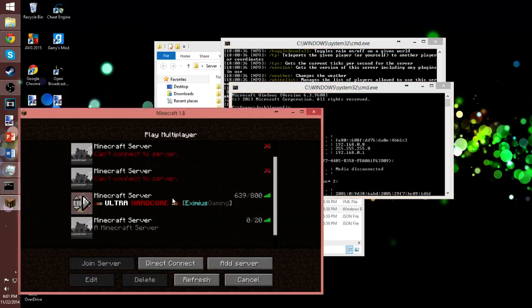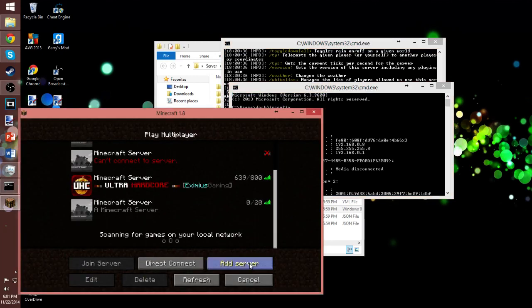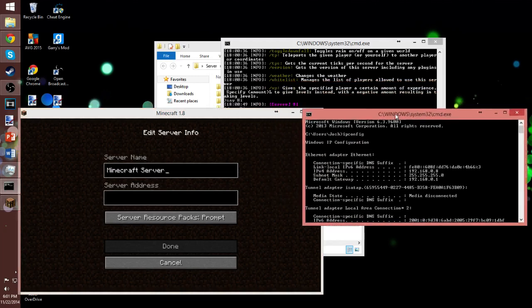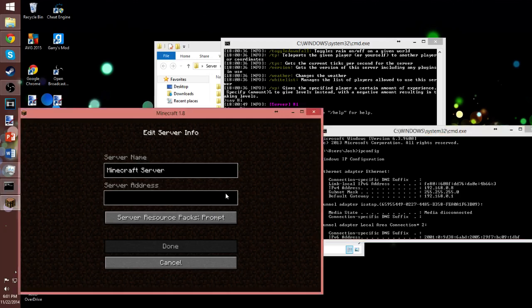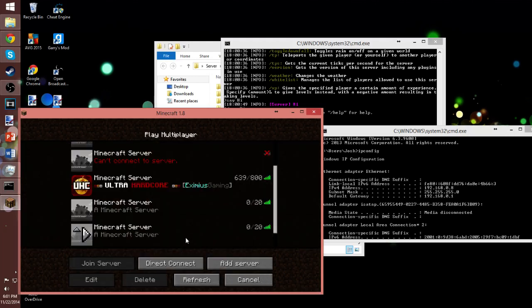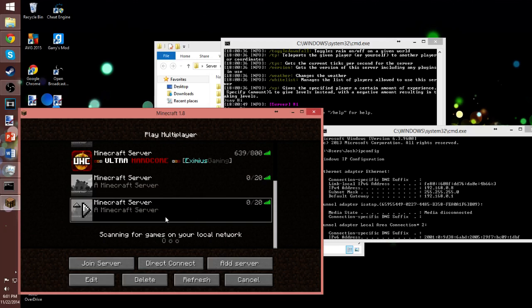But you're going to come down to multiplayer. You're going to want to hit add server. And now whatever it says under the IPv4 address, it's kind of hard for you guys to see, but it says 192.168.0.8. Yours might be different. It probably is different. You're going to want to take that number that it gives you, and you're going to want to type it identical. So 192.168.0.8. Now I hit done, and there's my Minecraft server right there.